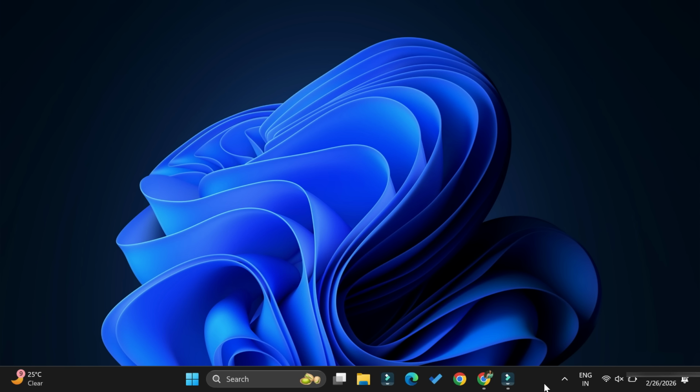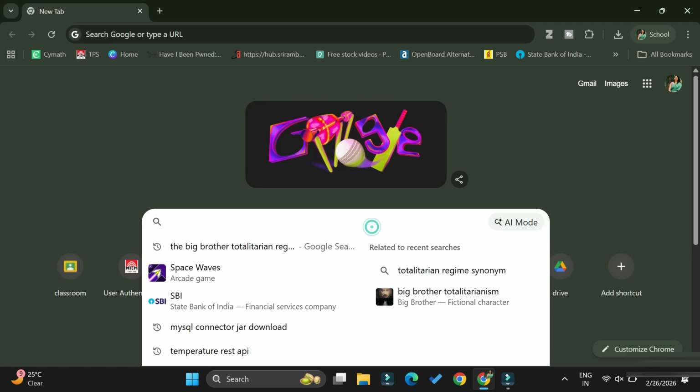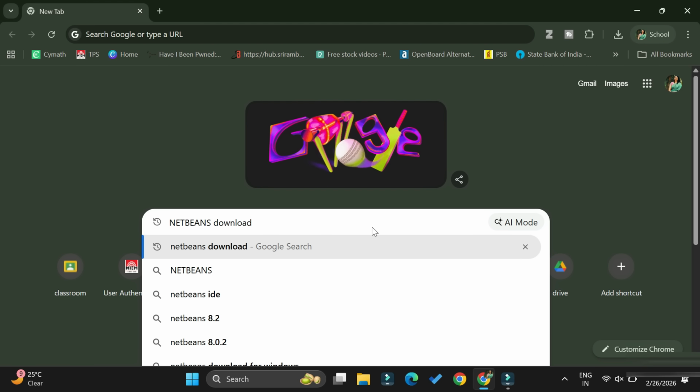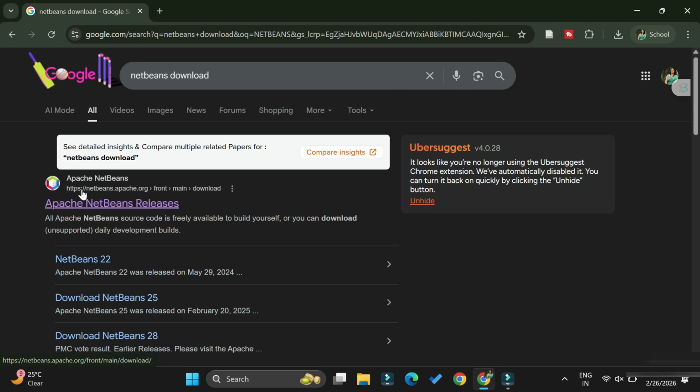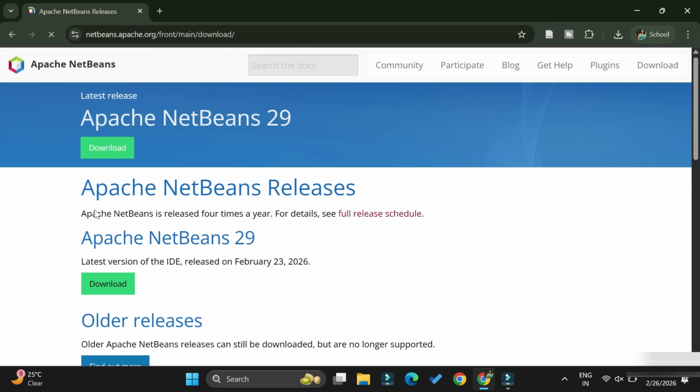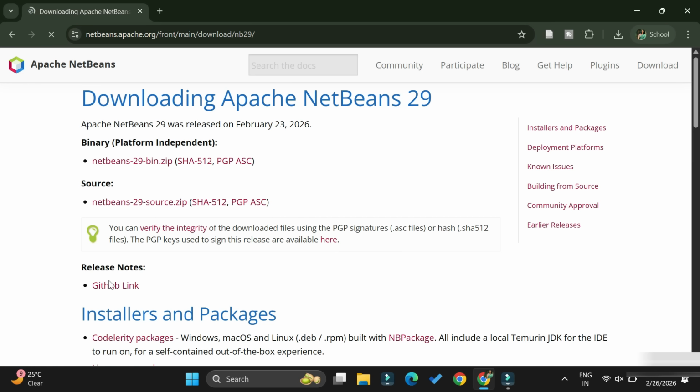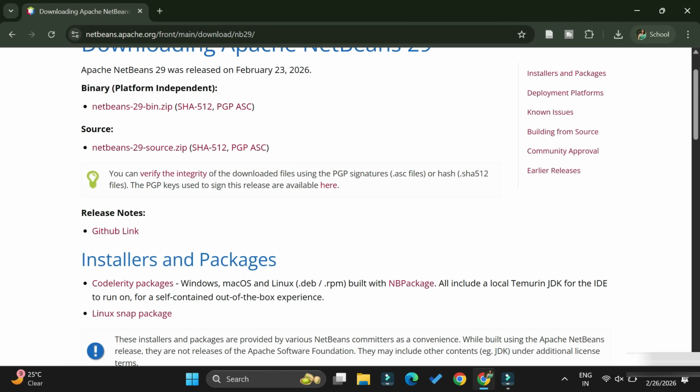So guys, you can open any of your favorite browsers and simply search for NetBeans downloads. And here, you can see the official website of Apache NetBeans. You need to simply click on this link, Apache NetBeans releases. It will redirect you to this page, and here you can see downloads of Apache NetBeans. You can click on any of the download buttons. Again, it will redirect you to this page, and here just scroll down. We have installer and packages. Here you need to click on this link.